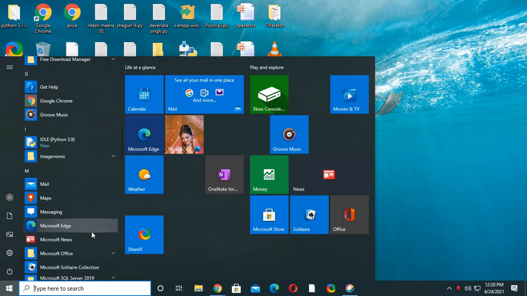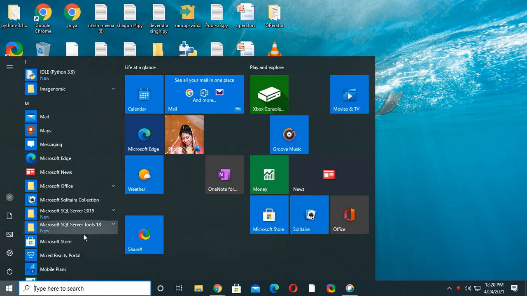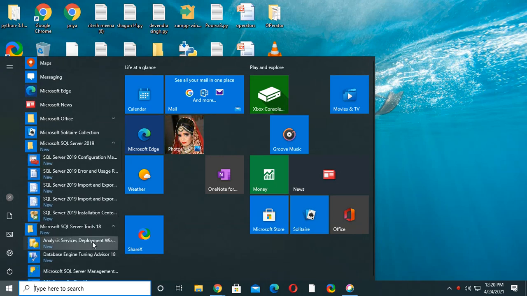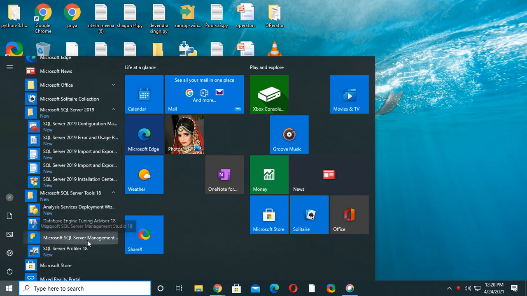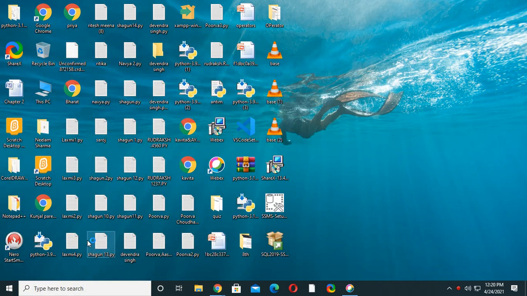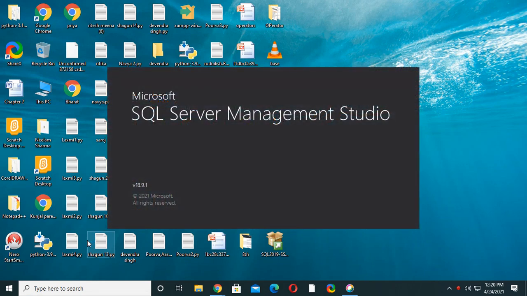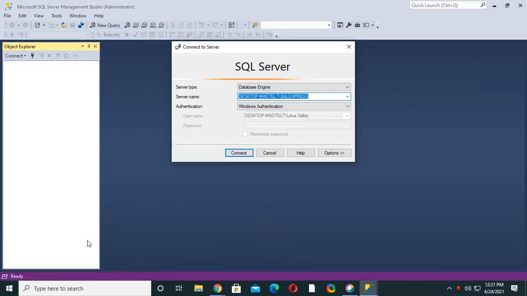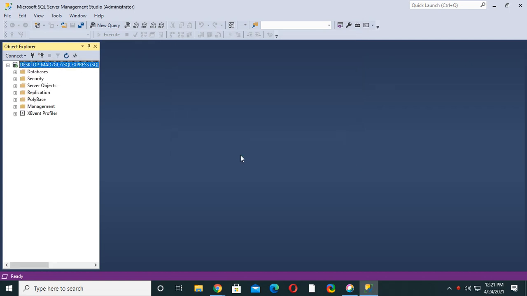I have downloaded it, and you can also download it on your system. From here you have to click on this Microsoft SQL Server Management. Now just click on connect. From here you can select new query.